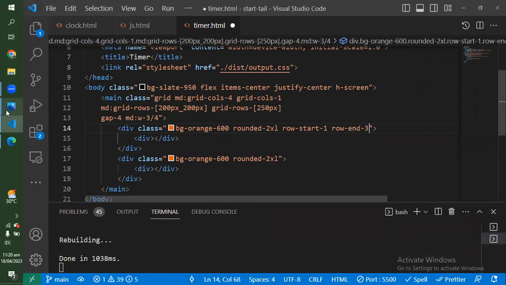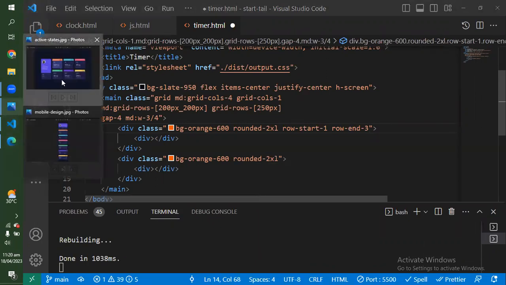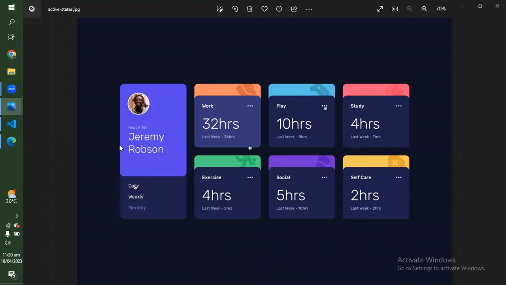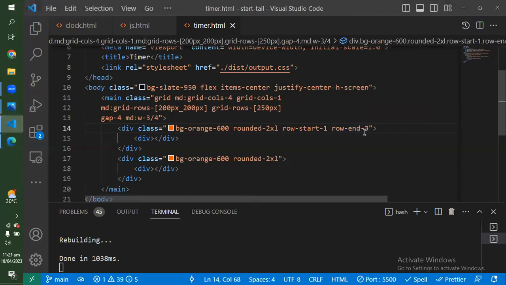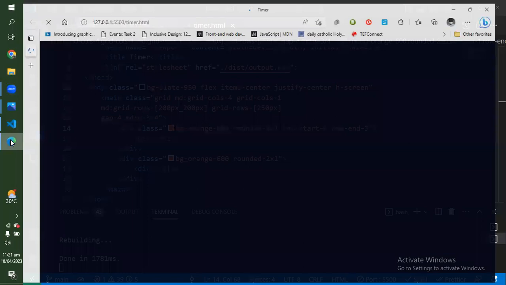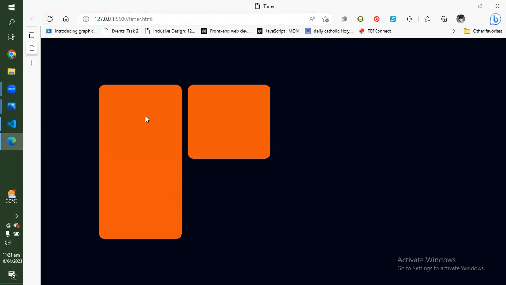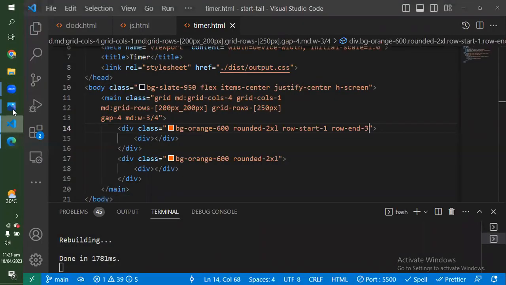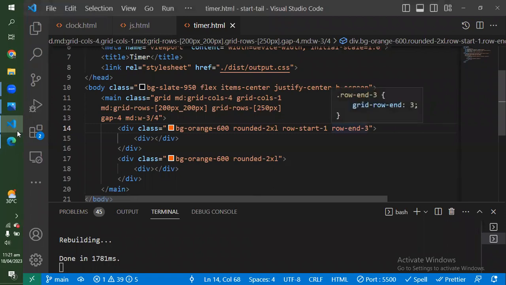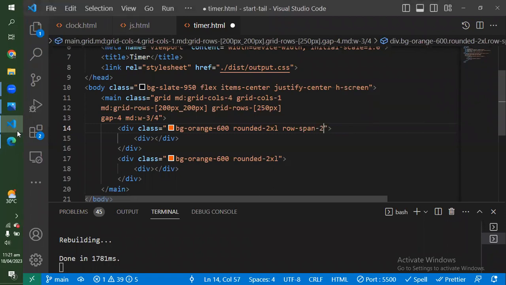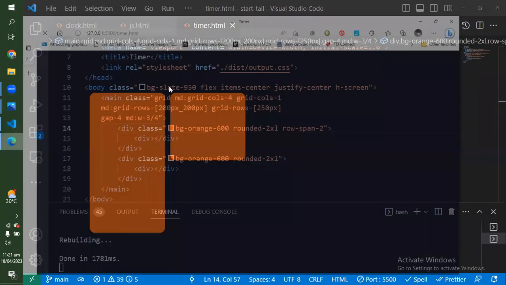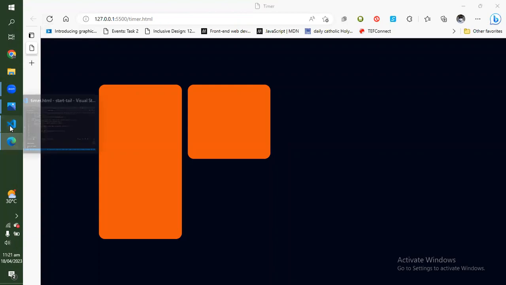Why do I say row end 3? So remember, in your normal grid, this is 1, at this point is 2, at this point is 3. So this row starts at row 1 and it ends at row 3. Or I can say that it spans 2 rows. So this one makes me write less amount of code, and most times I go with it. So that will also do it for me. You can see this works better for me still. So we rather prefer to write row span 2, and I'm going back to that. So row span 2 still does the same thing for me.